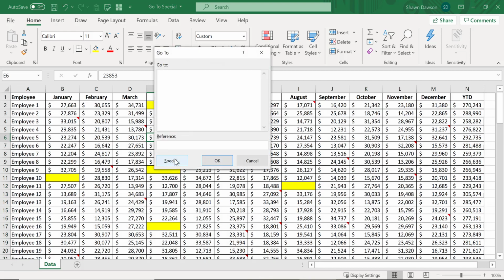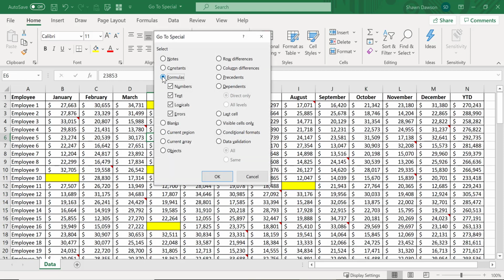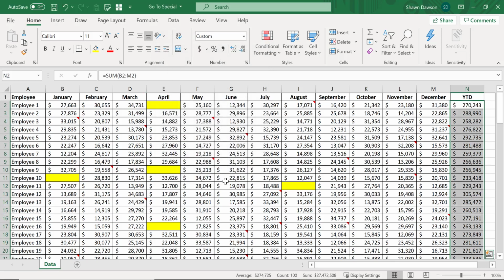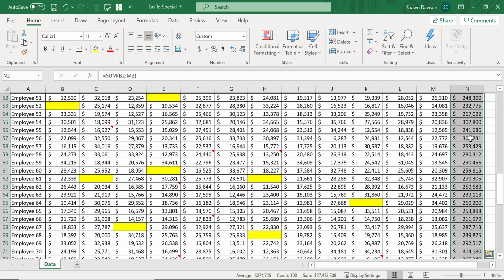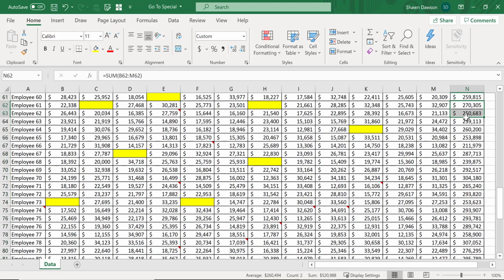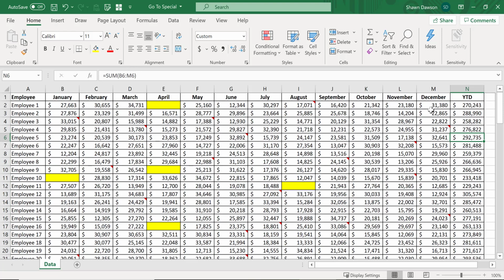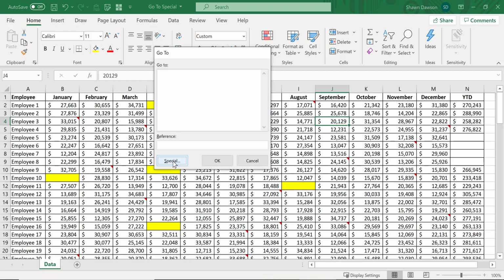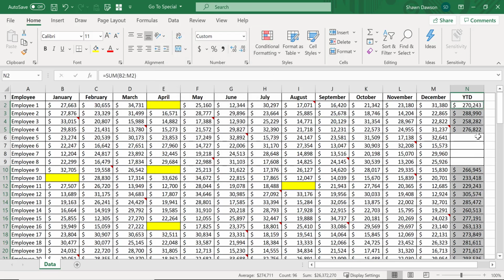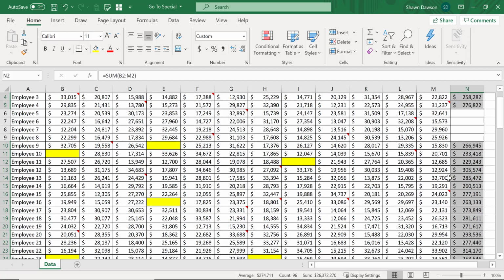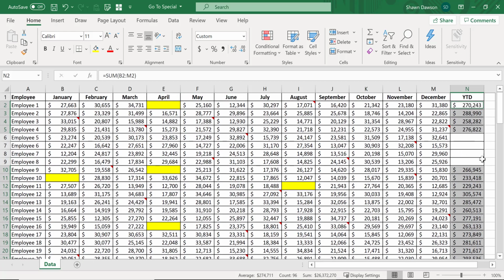And finally, if we go back to Control G, click on Special, same thing with formulas. If we choose formulas here and go OK, you can see that what it's going to do is it's going to highlight all of column N because this is where the formulas are. If I was to come in here and maybe take out these few formulas and then go back to Control G, Special, formulas, okay, you can see that it's not going to highlight these four anymore because of the fact that these are no longer containing a formula, so those wouldn't be highlighted. But I'll just undo that real quick.